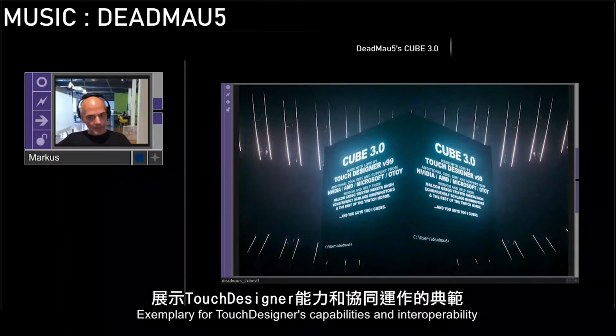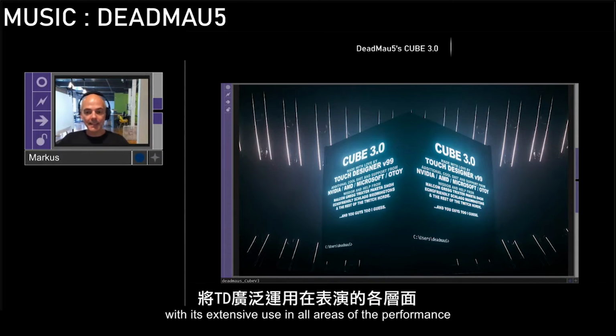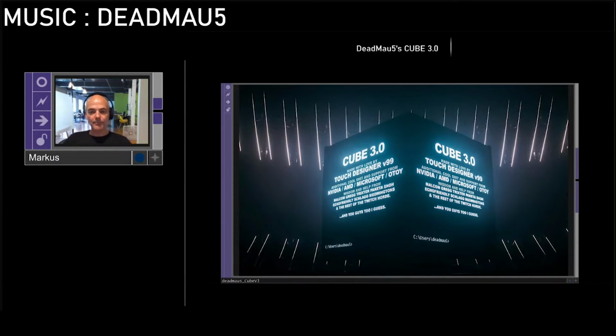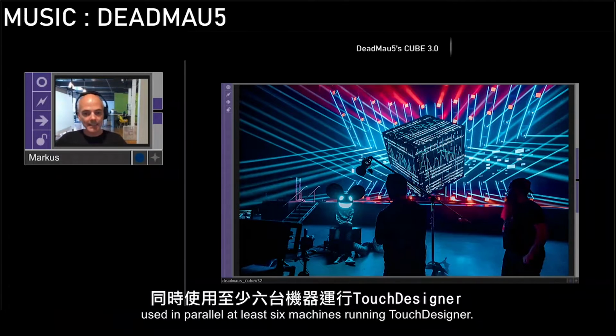Exemplary for TouchDesigner's capabilities in interoperability is deadmau5's Cube version 3 stage show with its extensive use in all areas of the performance, and perhaps also going back to the audiovisual. For this production, the Canadian electronic music producer and DJ used in parallel at least 6 machines running TouchDesigner.